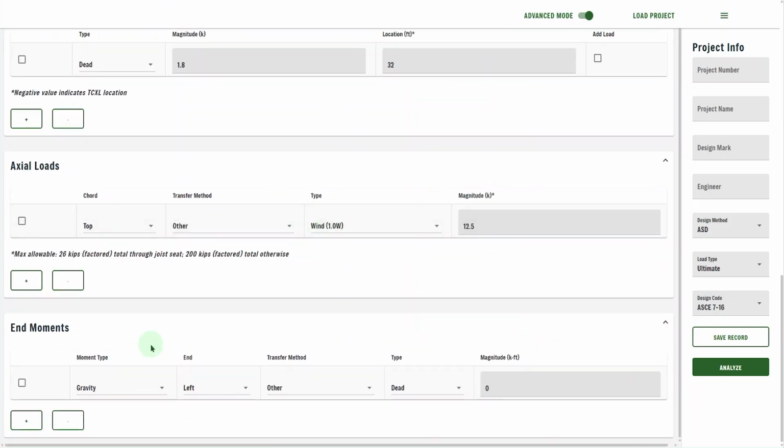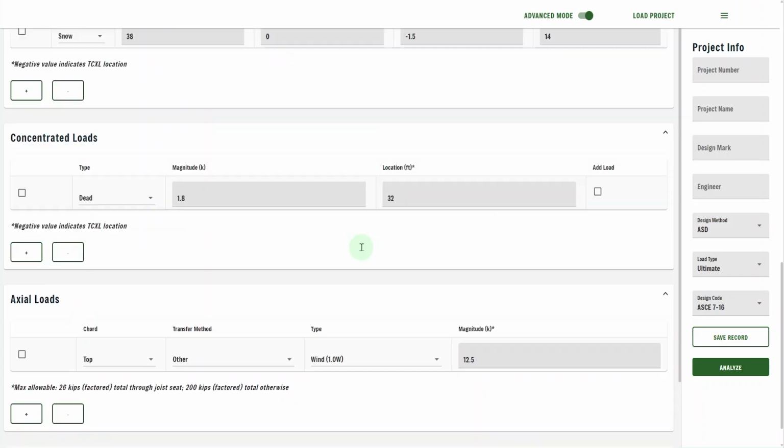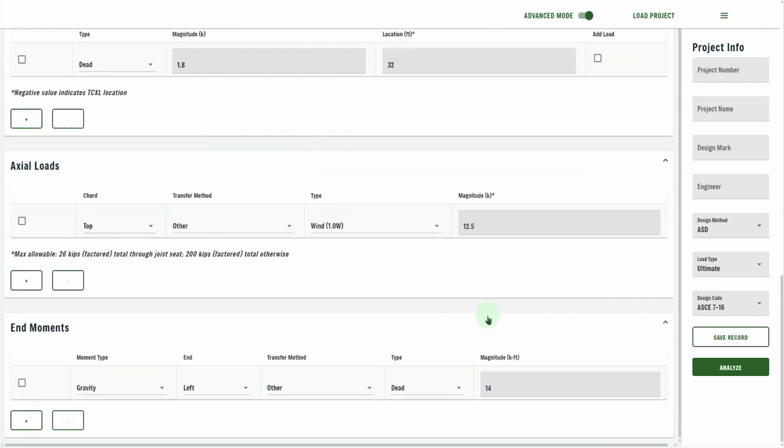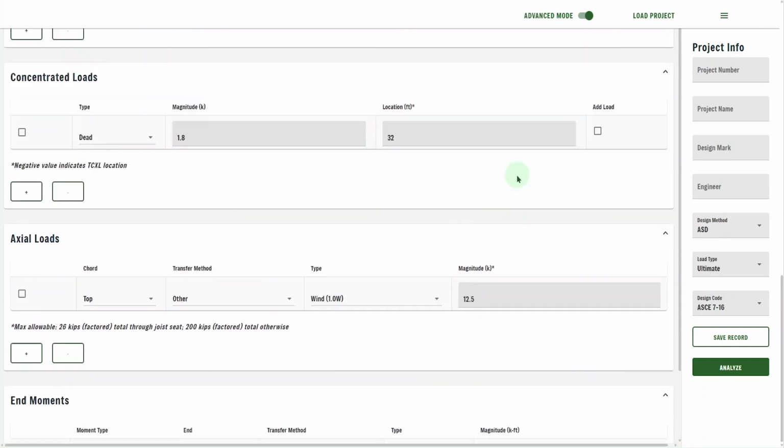And we're not going to worry about end moments for this example, but if you wanted to, you could apply an end moment, and we'll just show you what that would look like on the diagram. If I enter a value, and then I come up here, you'll see on the diagram it's updated to show that moment at the correct location, and it shows the magnitude and the load type. But for this scenario, we're not going to have a moment, so let's just zero that back out.